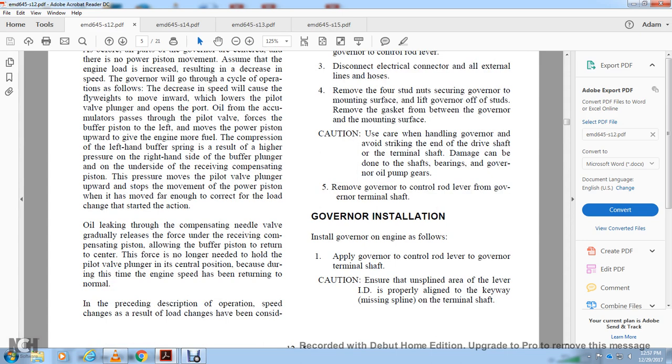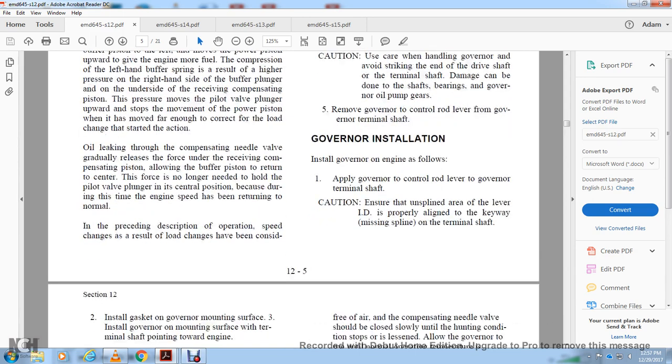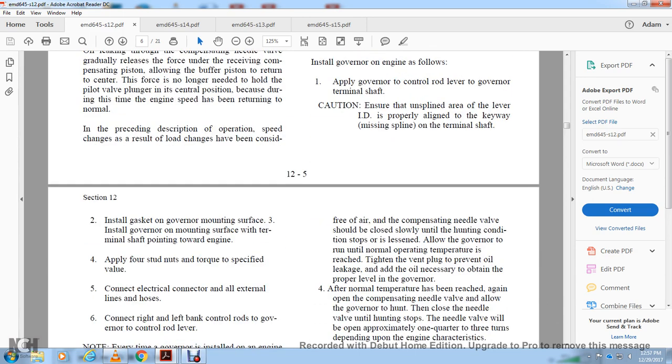Governor installation. Install the governor on the engine. First, install the governor control rod lever onto the governor terminal shaft. Caution: ensure the unsplined area of the lever's inside diameter is properly aligned with the missing spline of the terminal shaft. Second, install the gasket on the governor mounting surface. Third, install the governor on the mounting surface with the terminal shaft pointing toward the engine. Fourth, install the 4 stud nuts and tighten to the specified torque value.